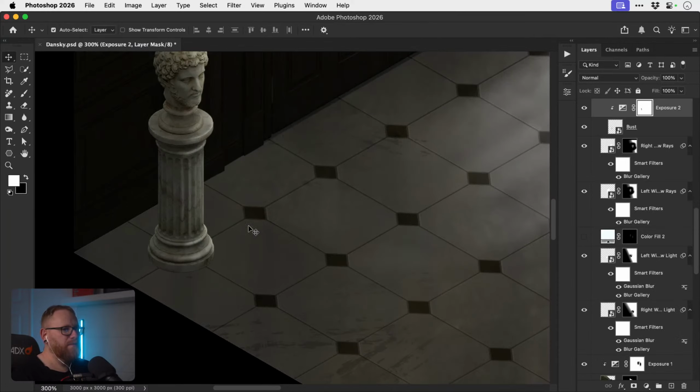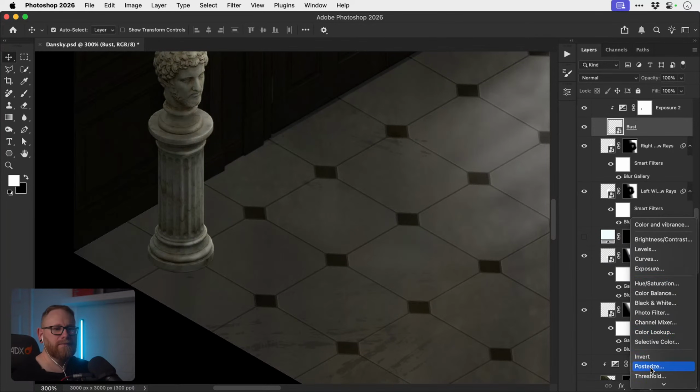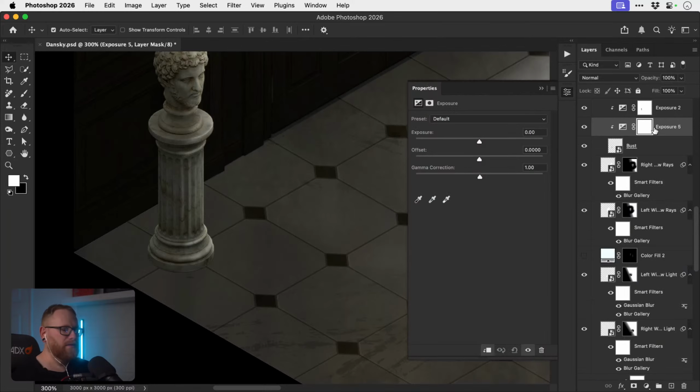Also, the bust hasn't got a shadow. You will forget these things. I forget them all the time. And then you'll look at it and go, oh yeah, that thing's not got a shadow.